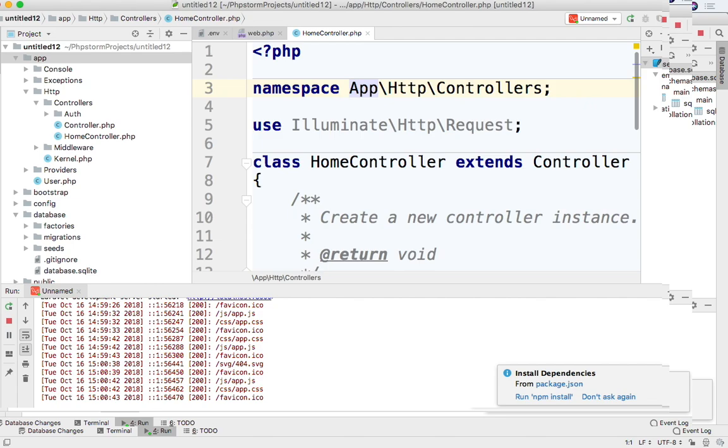Now here, this command right here, namespace, defines this folder path. So this is putting the label on this file that it belongs in this namespace. This right here, use, is saying import. Use means import. Use means use the Illuminate HTTP Request class. So namespace sets the namespace, and use imports from another namespace.